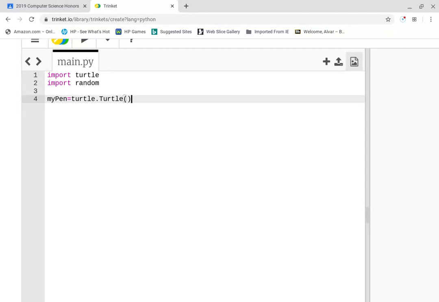Okay. Let's see now. Let's also make a window. Let's make a window equal to turtle.Screen. You didn't have to do this. I was just playing around with this. So constructor, capital S, Screen. And so that way I can manipulate the window a little bit. Let's say we make our window background color. Let's make it white.